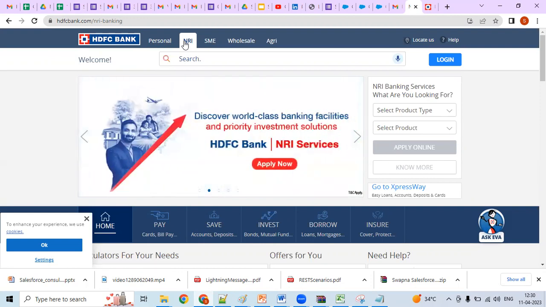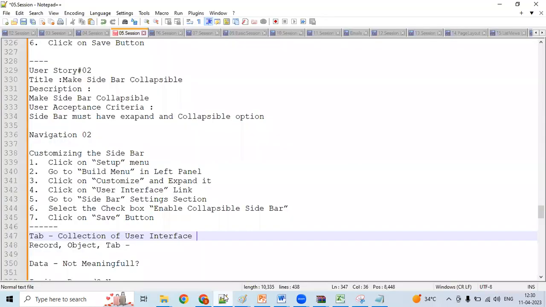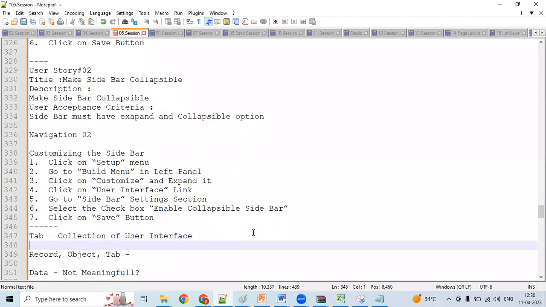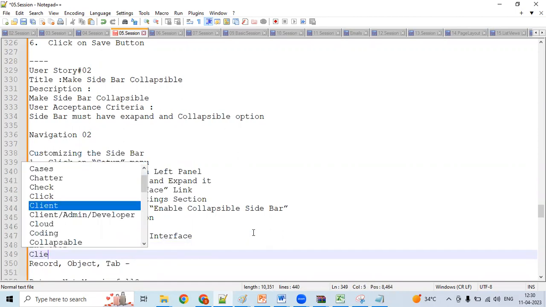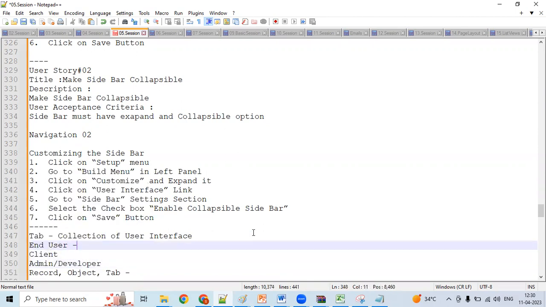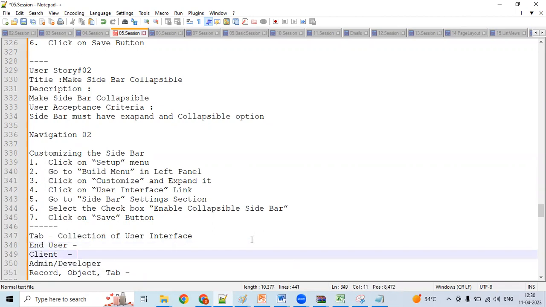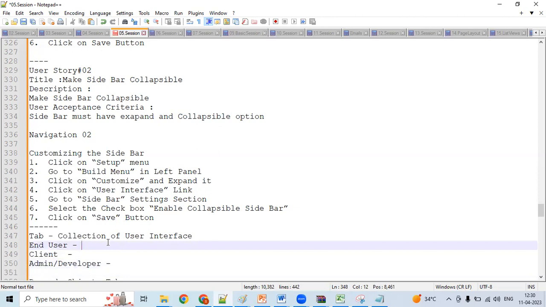Everybody is using tab. Why are they using tab? Why does the end user use tab? Why does the client use tab? Identification purpose. Admin and developer use tab. There is a different purpose. End user purpose is different. Client purpose is different. Admin developer purpose is different. What is the purpose of admin and developer? What is the purpose of end user?